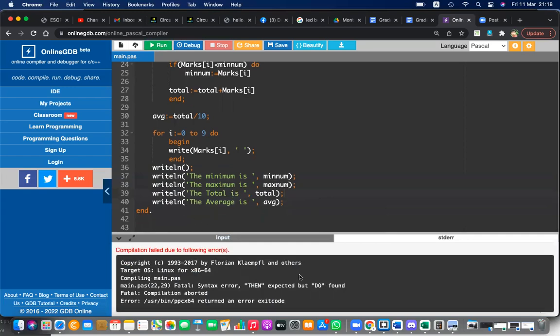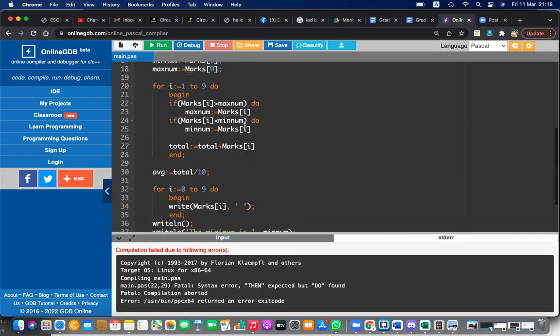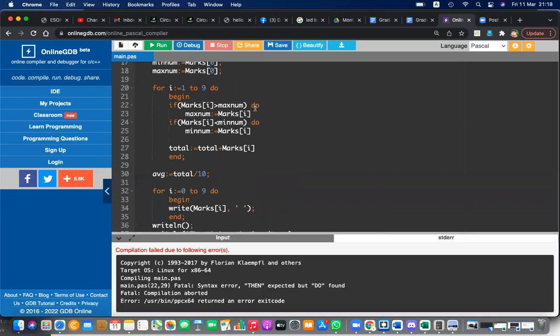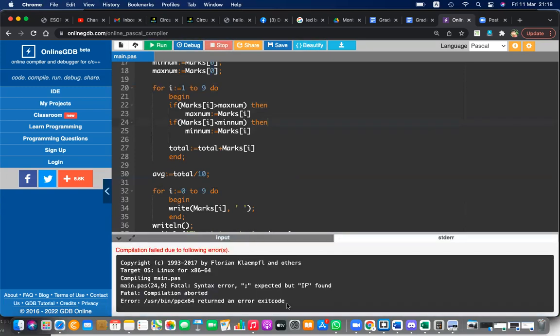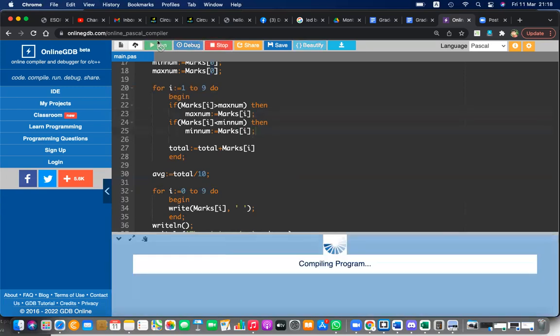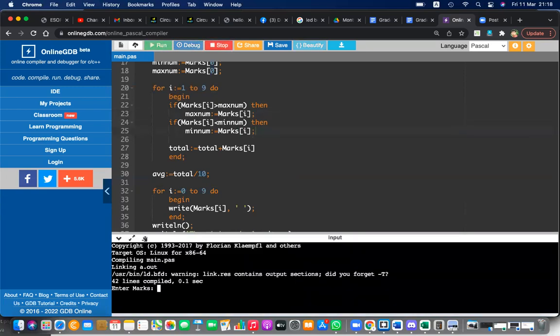Oh, errors. Then do what? If there are errors, run it again. Begin, if then, which line? 24th line. Oh, here the semicolon should come. Okay, no errors. So let's input the numbers.